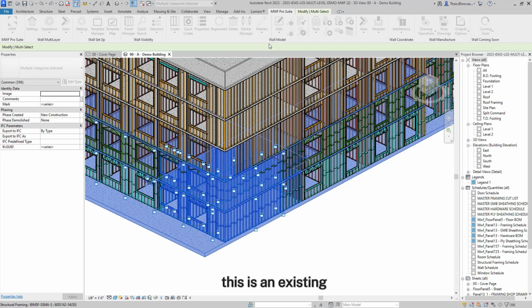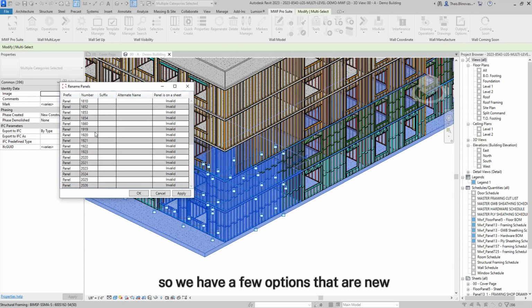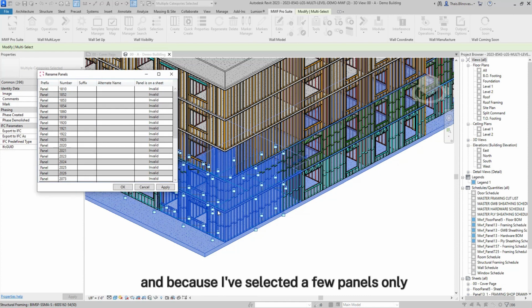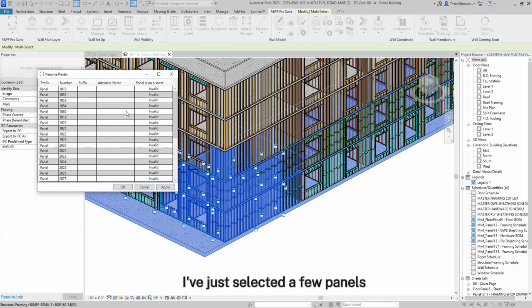This is an existing command that's been there for a while, but we do have new functionality added to it. So we have a few options that are new. And because I've selected a few panels only, this is what I'm going to see in my table here. But if you don't select anything and you go right away to click rename panels, it will upload a full list of your entire project. So in that case, you would see all the panels in your project if you don't select specific panels. Okay, so for the purpose of the exercise, I've just selected a few panels.